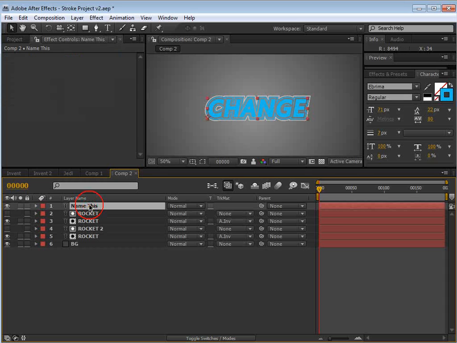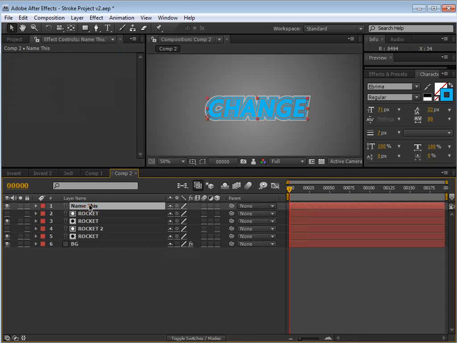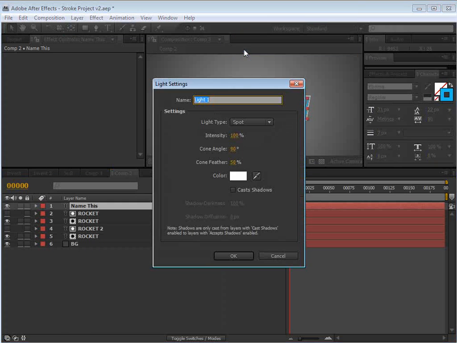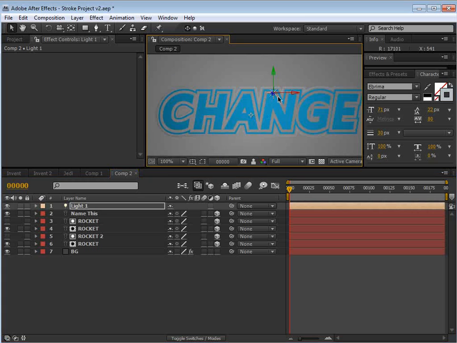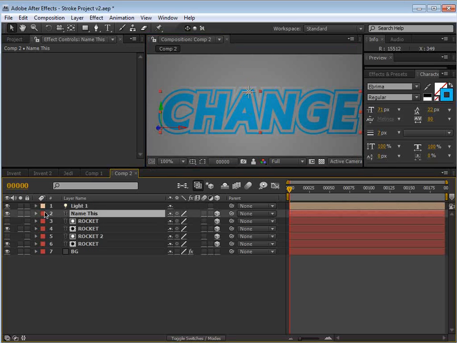So let's make some of these 3D. I'll hit F4, and we'll just turn on the 3D layer switch for our text layers. And then we'll create a new light, point light, and we'll hit OK. So this will just give our text a little bit more life, so it's not just a flat looking title.